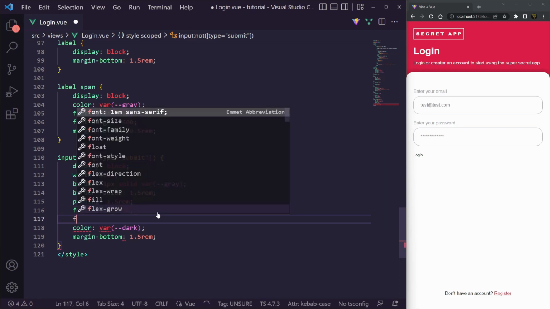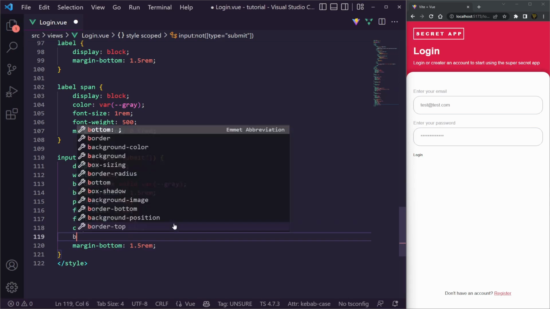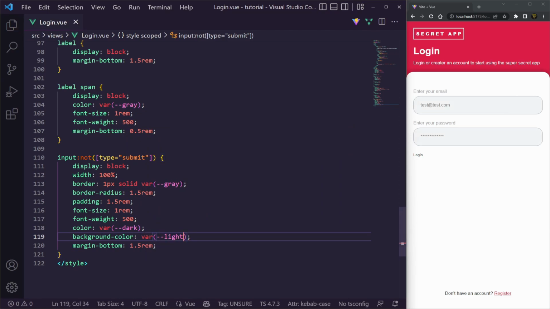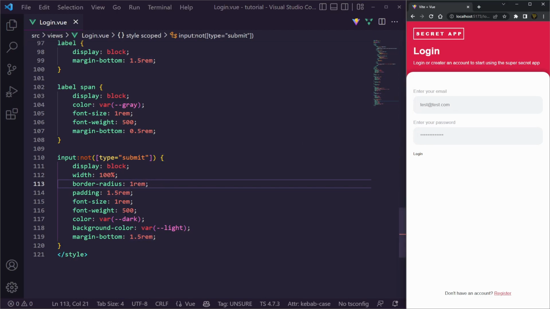We want the font weight to also be 500. We want the color to be dark. The background color we want to be light. And there you go. We also want to remove the border. I don't think we need a border. And the border radius, we want to set this to about 1 rem. And there you go. That's already looking better.